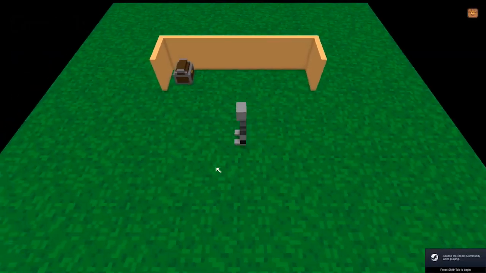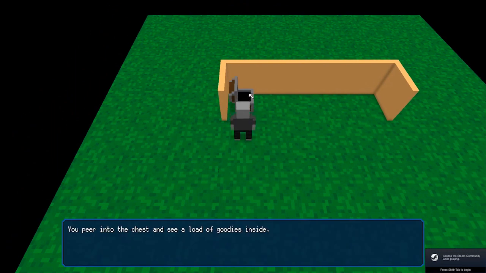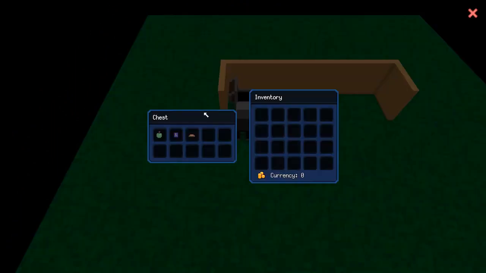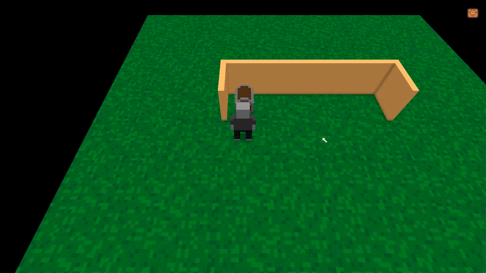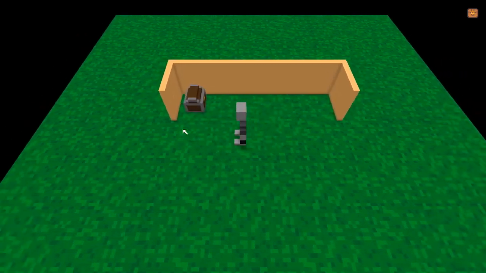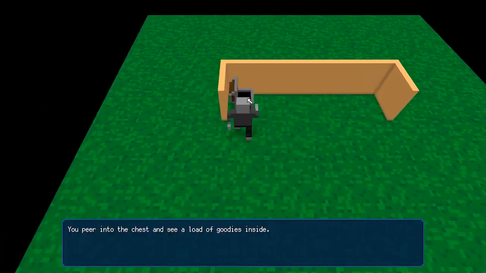So we'll go into new game, use the chest. So the chest opens, you peer into the chest, and now when we click, it opens the container that's over here, but it looks like it's this chest because it's called chest and it's got our items in it. We can take the items, and hopefully when we close this container here, it should close that lid. Boom. There we go.